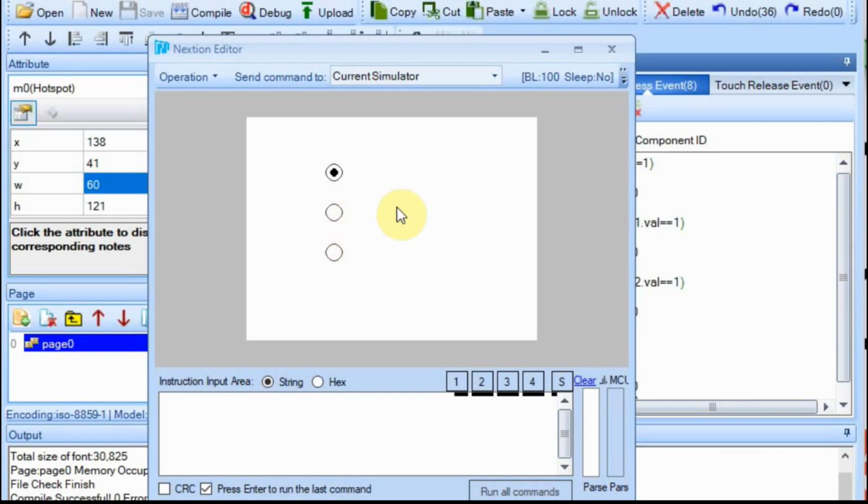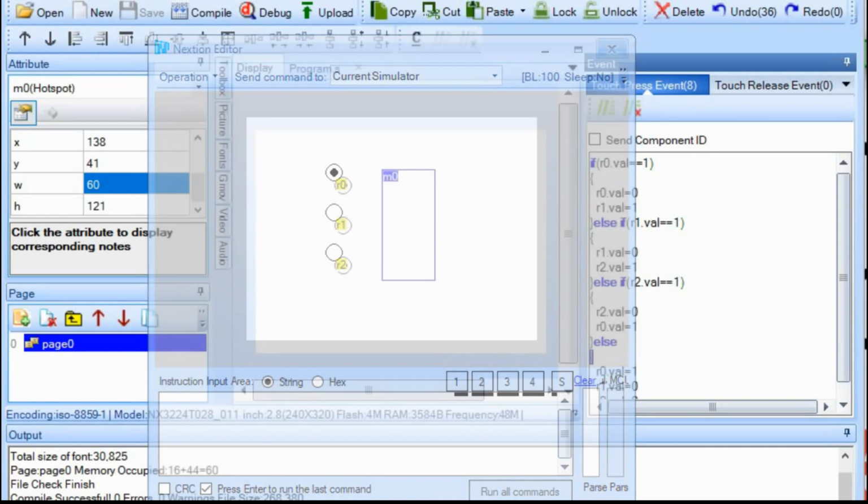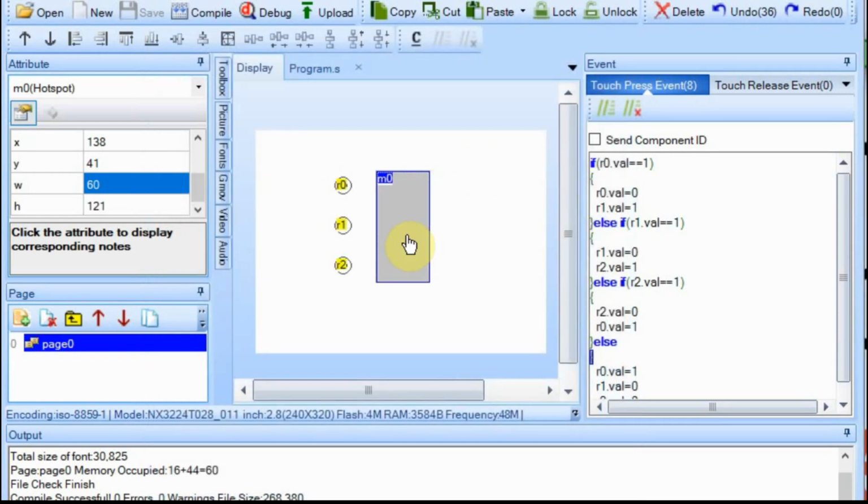But having the hotspot over here, you can still affect these. And maybe you don't want that. I'll show you that next. So what we can do is we can layer things.